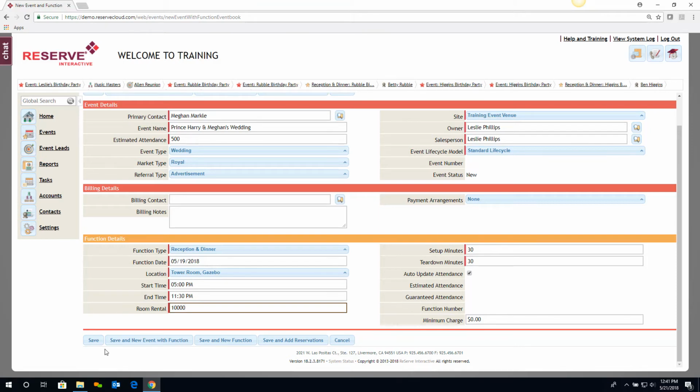Prior to saving though, there are a few buttons down here. Let's talk about these briefly. Save a new event with function. This would only be used if you wanted to create a completely new event that would be related in some way to this existing event that you're creating, adding them both to the same master event. This is only used for those organizations that are actually using master events.